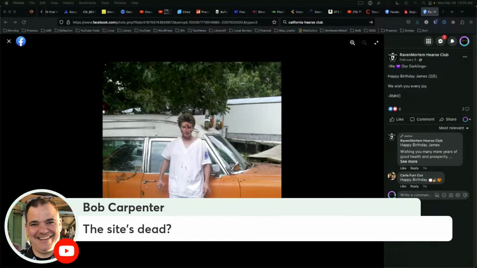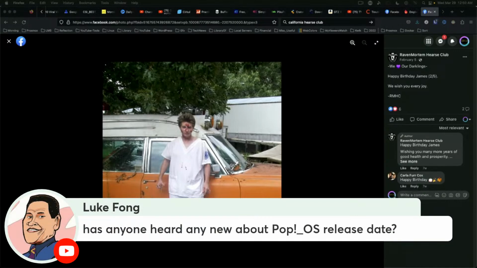Yeah, the site's dead, pretty much. Has anyone heard any news about Pop!_OS release date? I have not, Luke. I have been very curious on that myself. I actually switched my used ThinkPad eBay find from Pop!_OS. It's now running Ubuntu 23.04 daily release. It's not even in beta. Maybe it's beta. Anyways, it's running 23.04. It's a pre-release version.